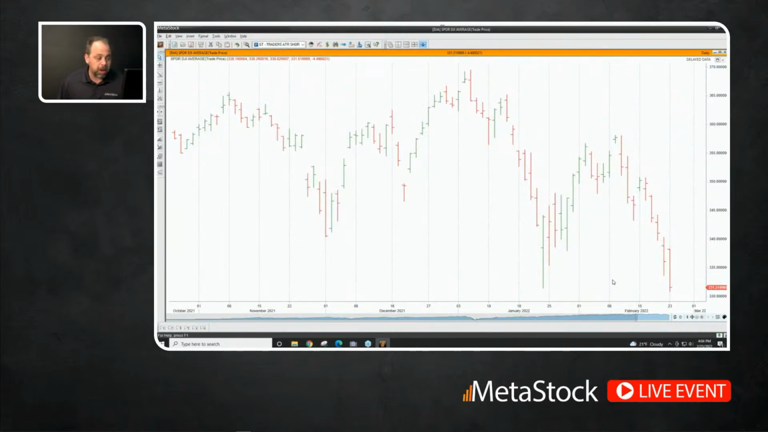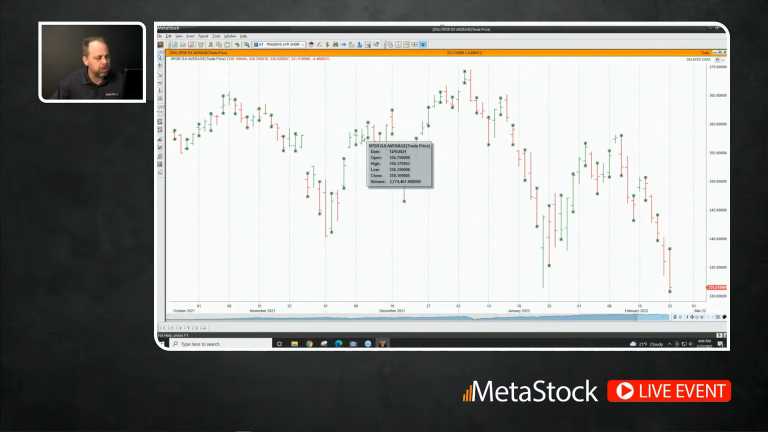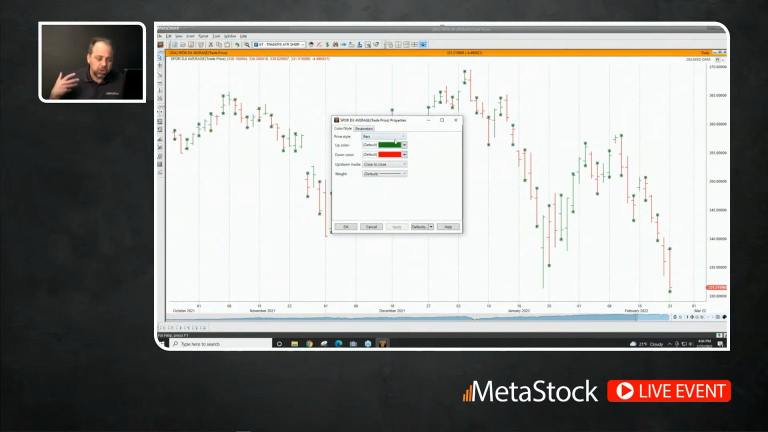I've got just a blank chart, so I can walk you through all of the new charting styles. So of course we've got it set to bars. Let me go ahead and double click, and we'll go into the properties here. And I just want to show you the different settings that we've added for our brand new bar charts. So right here we've got this set to bars. You'll notice we have an up color and a down color. We have an up down mode and a weighting.